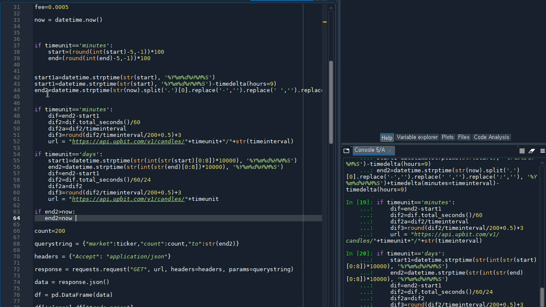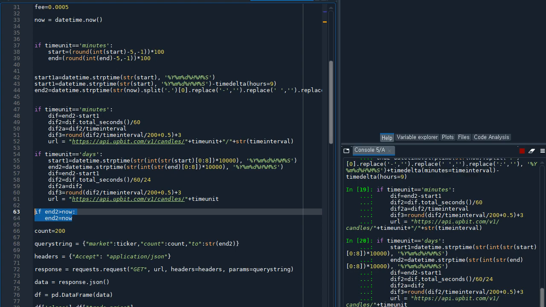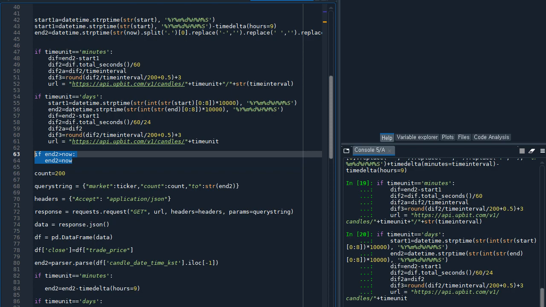And if end2 is greater than now, that means it is in the future, so I need to change it into now. So we can request the data up to the current time, because UPBIT will not give us any data in the future. The future data is not available from crypto exchange, so we need to wait. So I need to put in something like that here. And the count is 200, so I'm going to request 200 rows of data from UPBIT for each request.